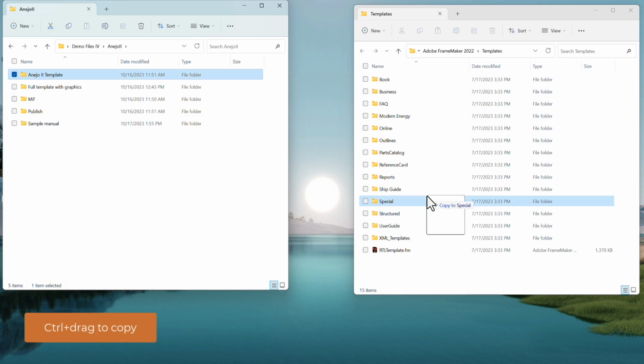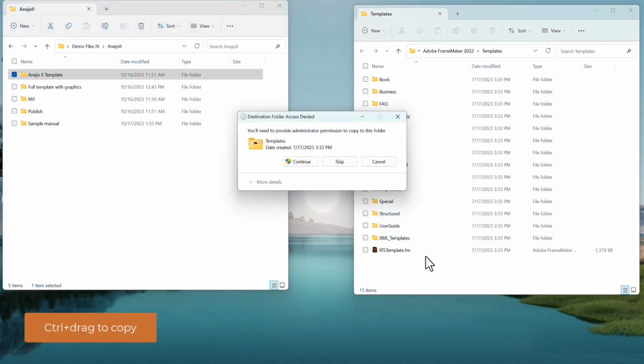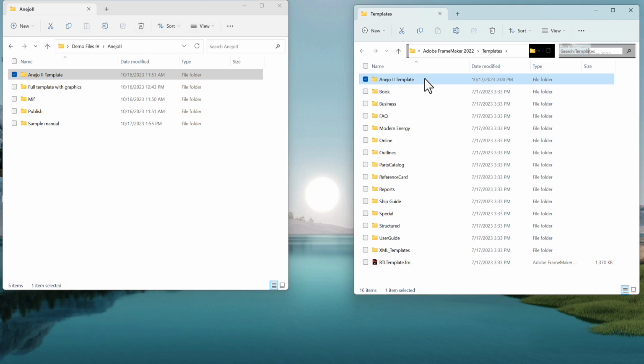I'm going to drag it over to the folder and just drop it off. So now the template is installed in the templates folder. You can see it listed alphabetically, so it's at the top of the list. I want to show you that that now is going to be available within FrameMaker.